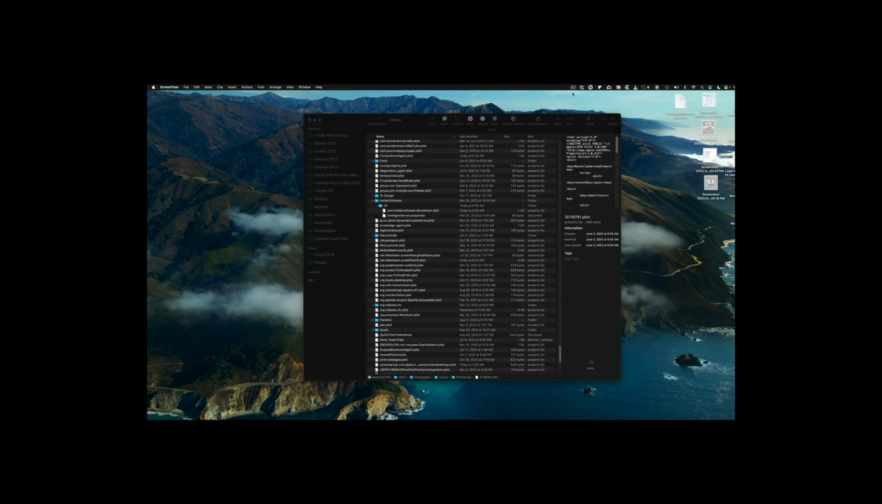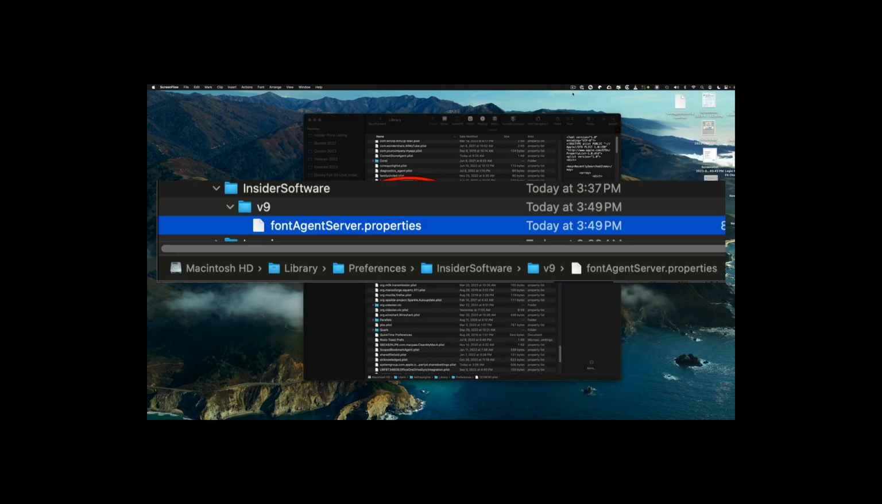So let's take a look at where this folder resides. Proper placement of the file would be listed here above in the screenshot with the blown up dialog box. Here you'll place this file in the appropriate location: Hard drive, Library, Preferences, Insider Software, version 9. Please keep in mind in this location you'll have to generate a folder called InsiderSoftware, all one word, and a folder called v9, and once you do that you place the server properties file in that location.